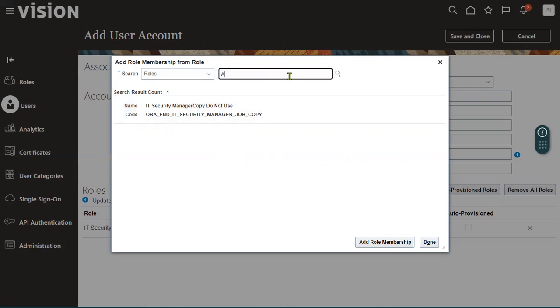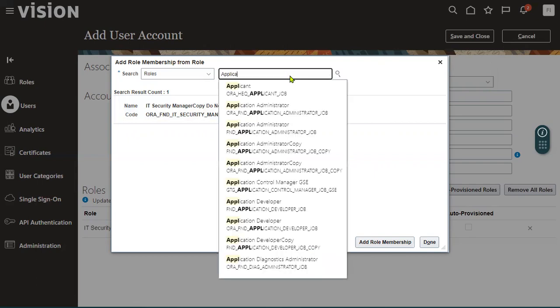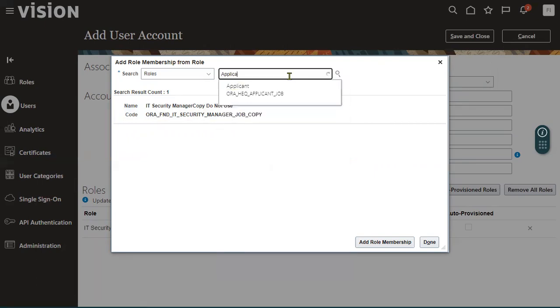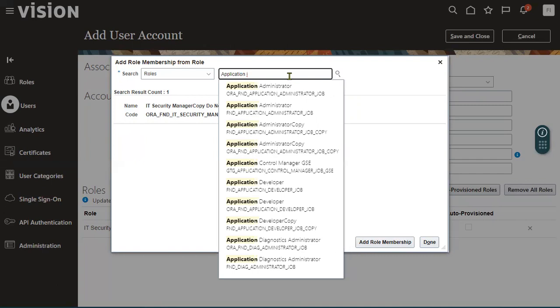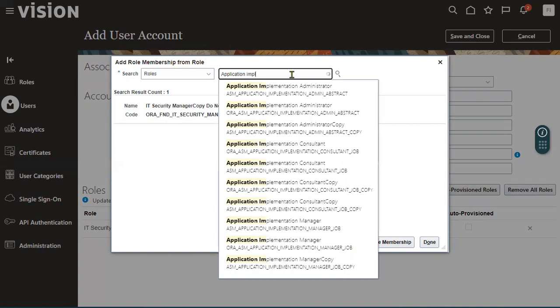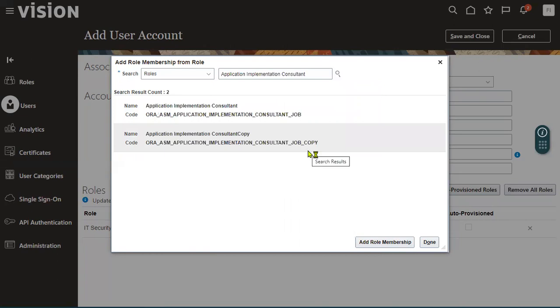And another role is application implementation consultant. These two roles are required. These two roles we are supposed to assign.